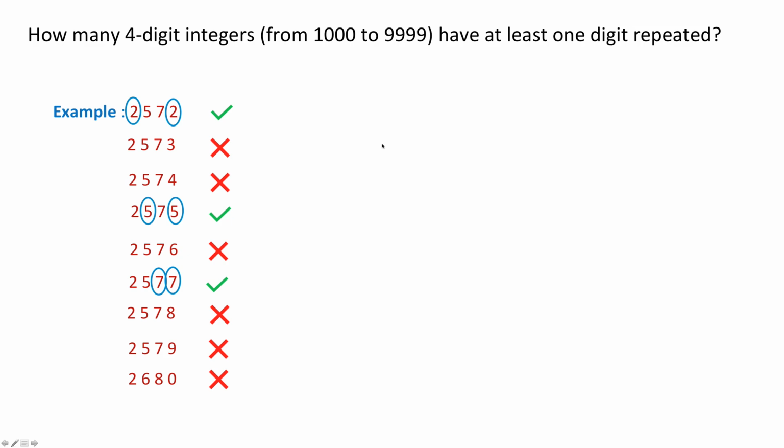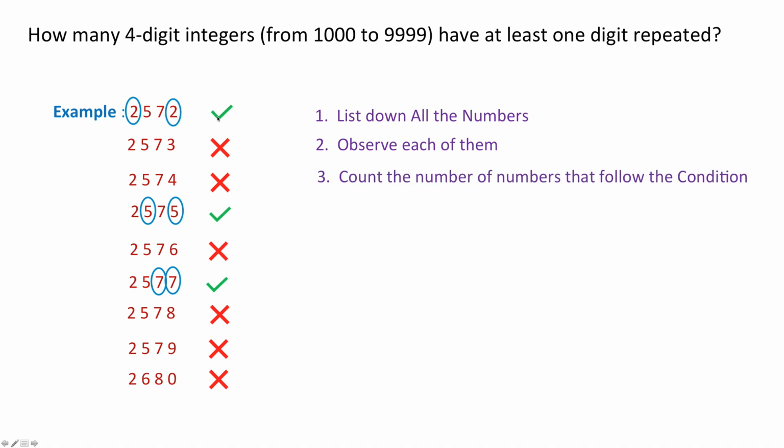So what would be the traditional approach to solving this problem? It would be to list down all the numbers and then observe each one of them, like we have listed here. Wherever you find a repeat, you will count it in. If you're not finding a repeat, you will leave it out. That's the obvious approach to solving this problem.